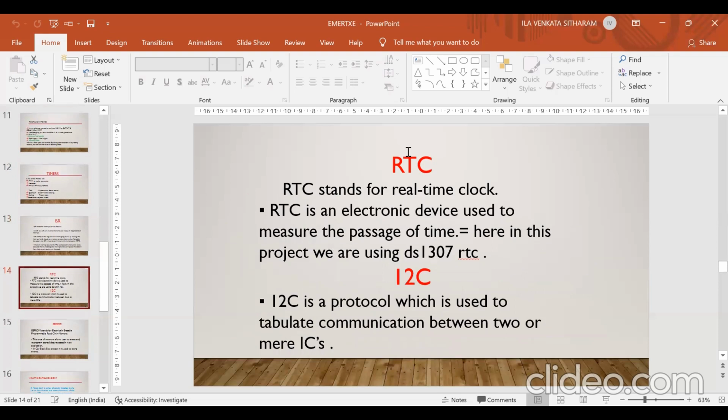And then RTC. RTC is a real-time clock. An RTC is an electronic device used to measure the passage of time. Here in this project, we are using the DS1307 RTC.